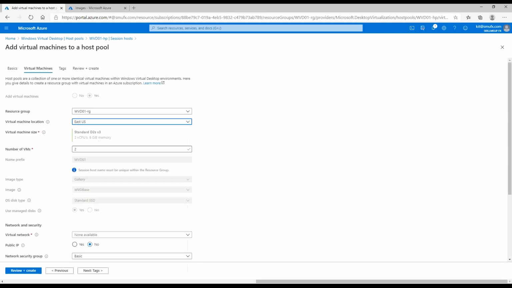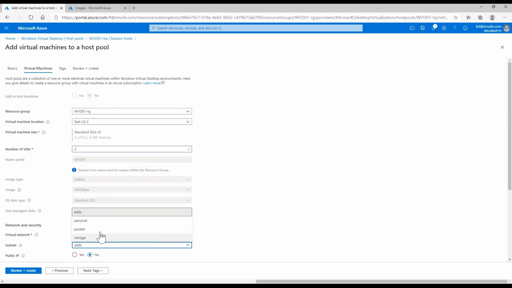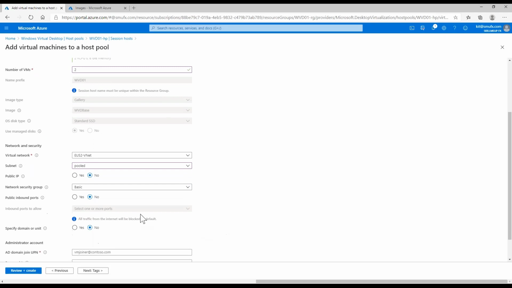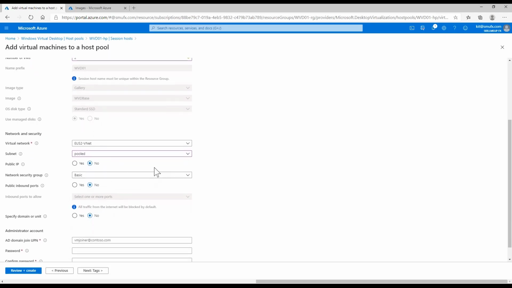You need to make sure they're in the same region. You can't have multiple regions if you want to have them set up, but I only have the virtual network out here. Put them into a virtual network just like you would any other VM. Again, you can also script this and dynamically do it if you want to.